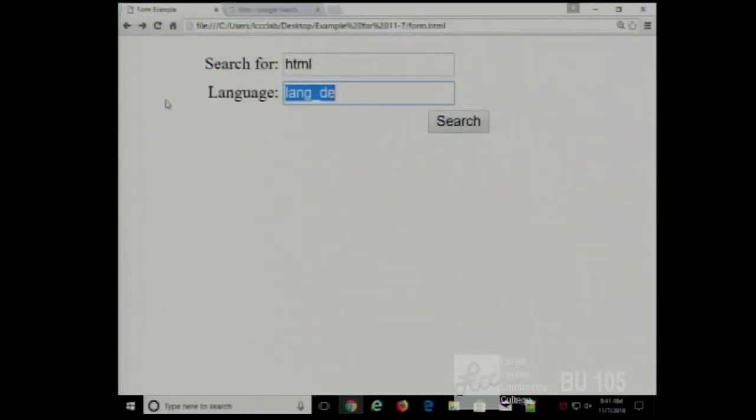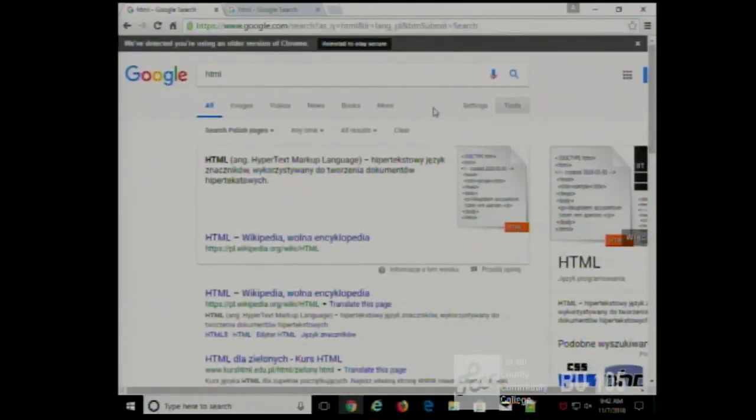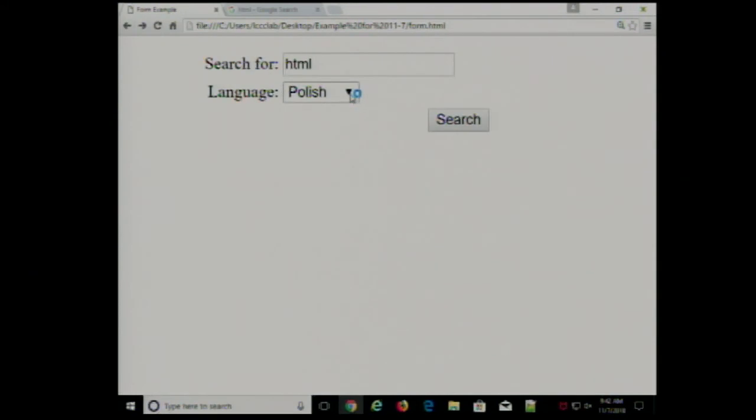So now we don't have a text box there, we have a drop-down. So we can type in, search for HTML, language, Polish, do the search, and there we go. Let me translate for you. HTML means hypertext markup language. Okay, I don't know what the rest of it means. All right, or search for Spanish. I know that one.